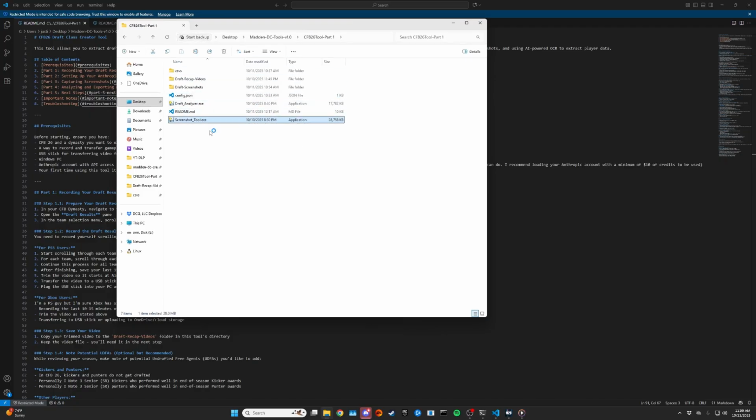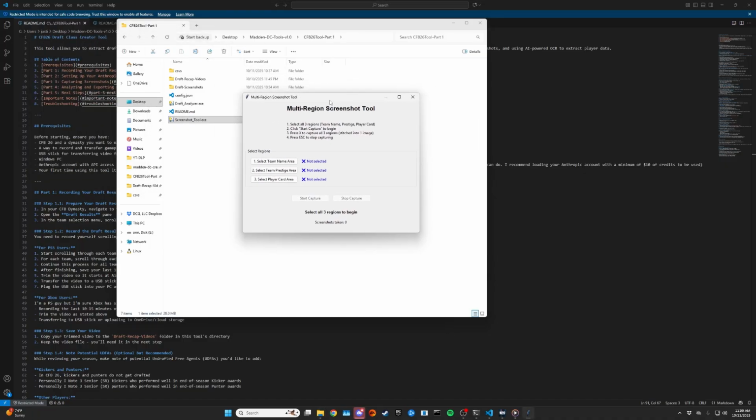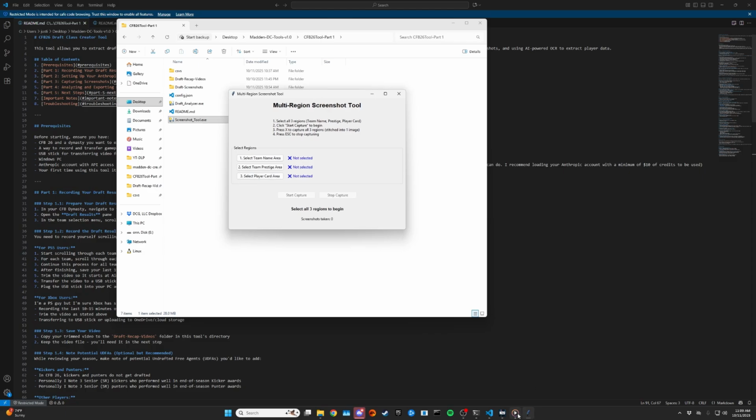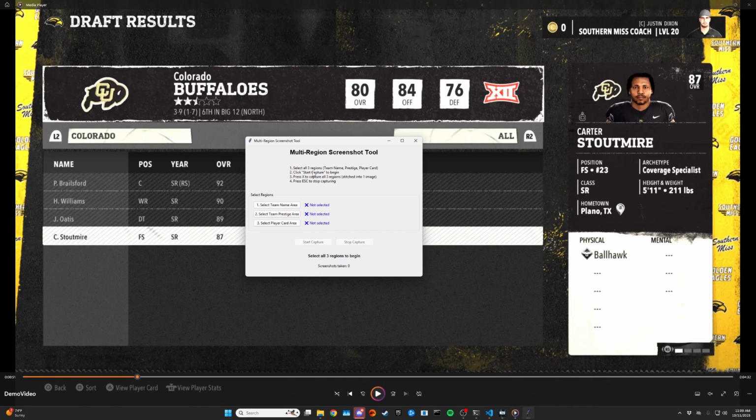and you're gonna want to click the screenshot tool. So what this does is this takes a picture of your screen, which is what we need to use. So as you can see here, there's 3 options to select the team name, team prestige, and player card. So open up your video again, and then open up your tool again, and just follow these steps.